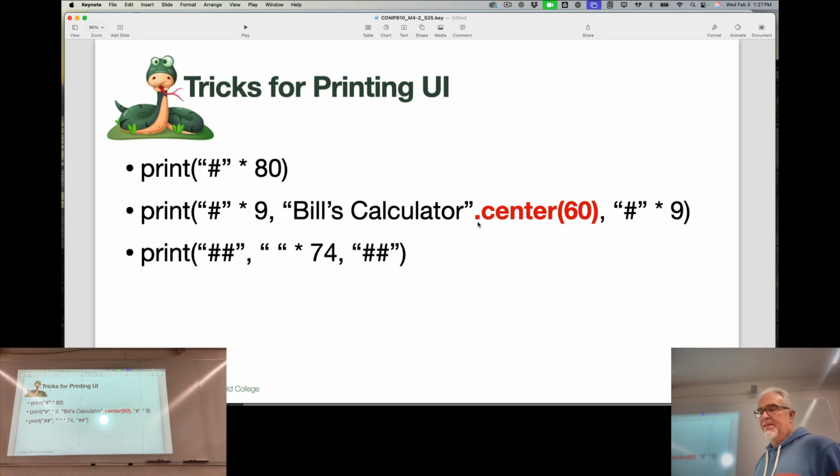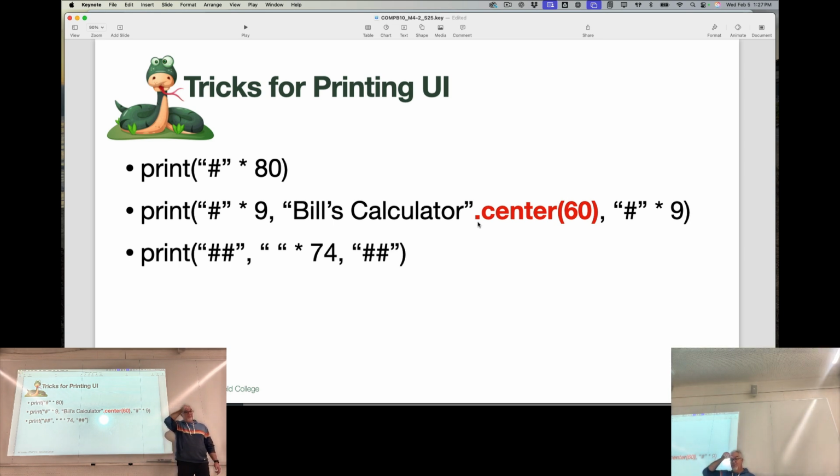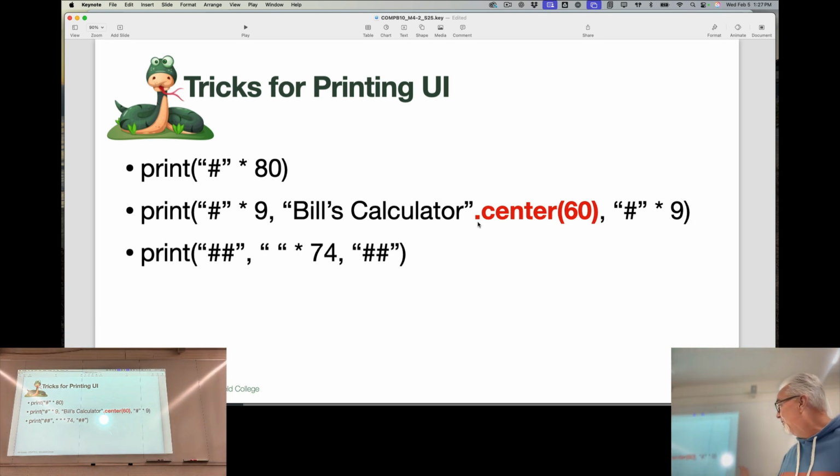If I print the next line here, a number sign times 9, comma, Bill's calculator, dot center in 60, comma, number sign times 9, right? How many spaces is that across that it's equaling right now? 78, but also don't forget the commas each insert one space. So that gets me to 80. Now, do I have to use commas there? No, I don't. I could use plus signs and just do 10 and 10, and it would be fine too.